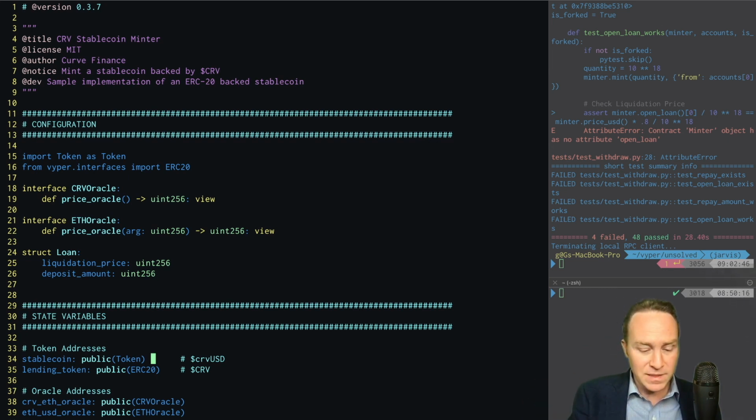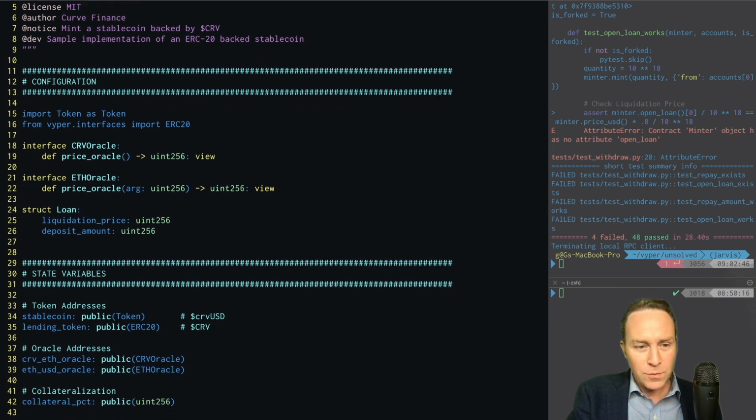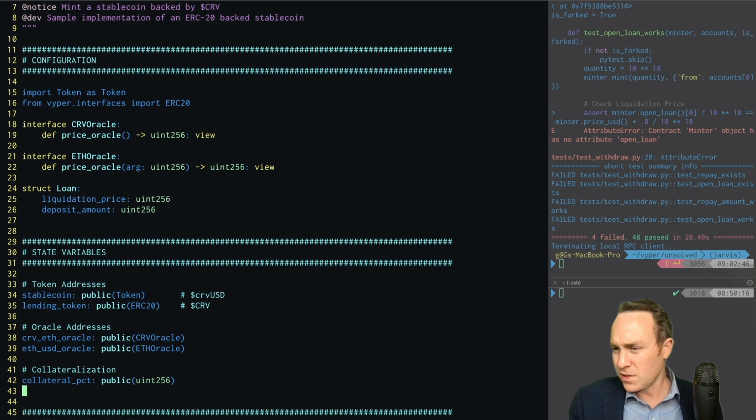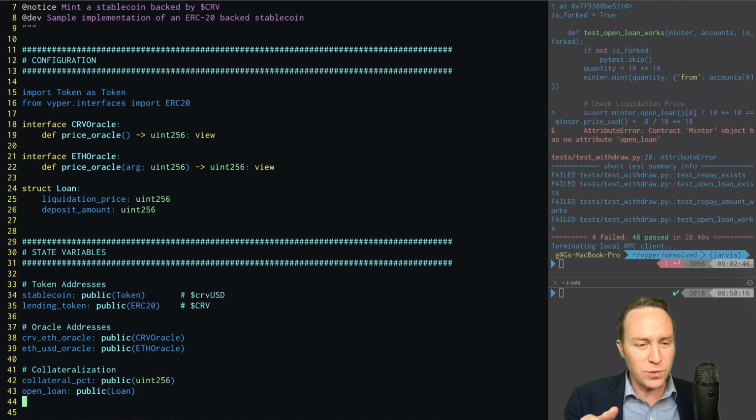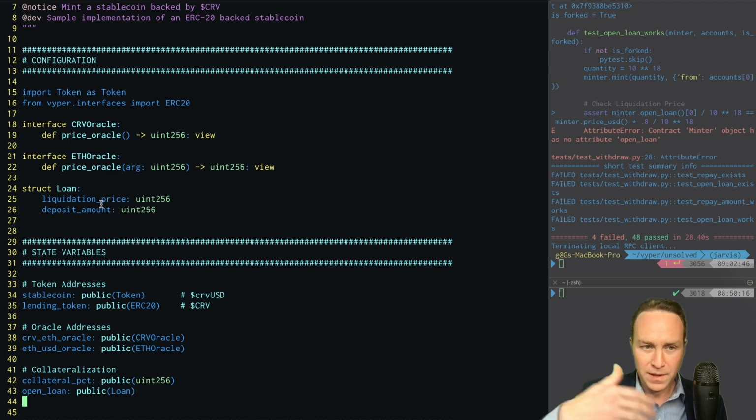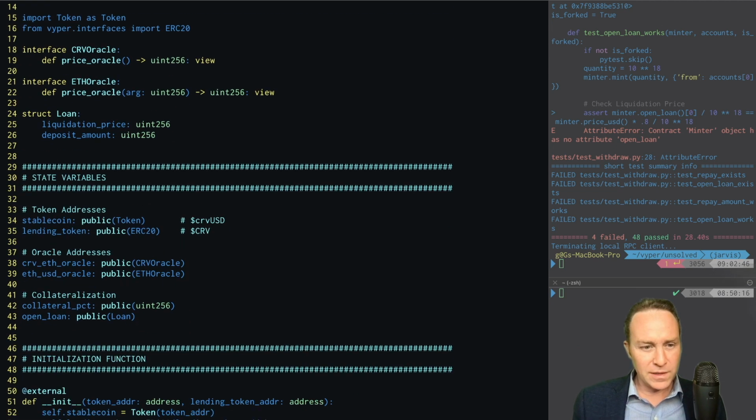Now that we've defined the struct of a loan, we could use this directly. So let's go ahead and add in a concept of an open loan, which will just reference this loan directly. At the end of the tutorial, we'll show you how this gets output when you call it directly. But this is going to return a loan structure. So internally, we can access both the liquidation price and the deposit amount. So let's scroll down a little further.